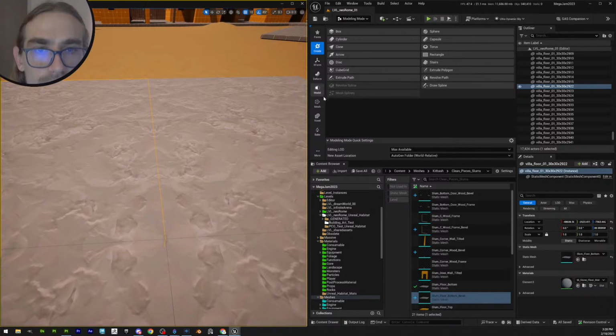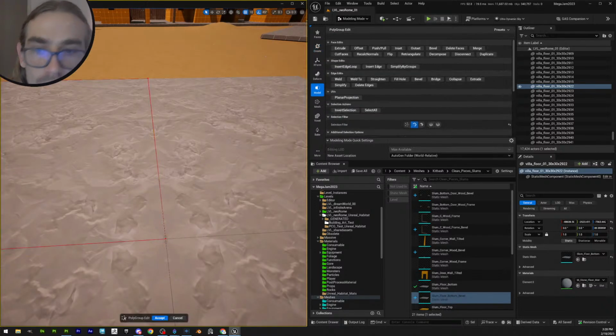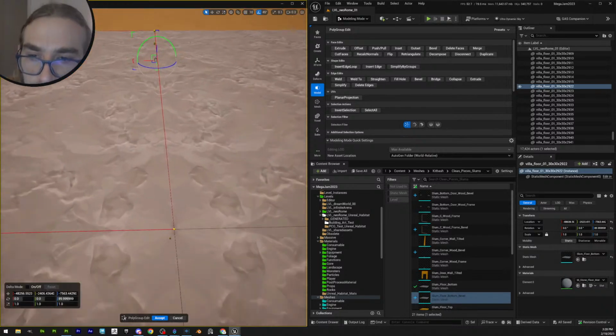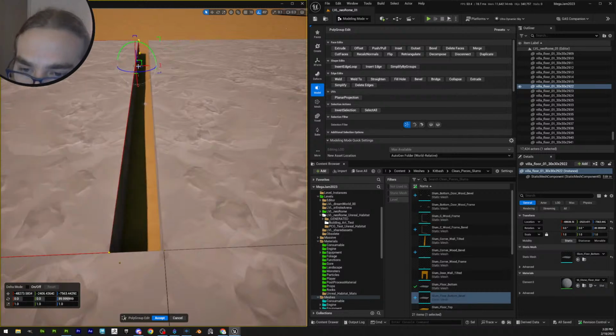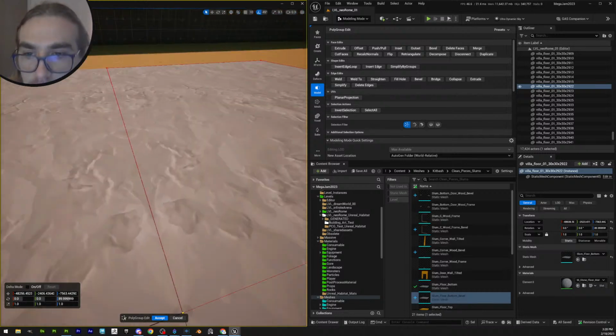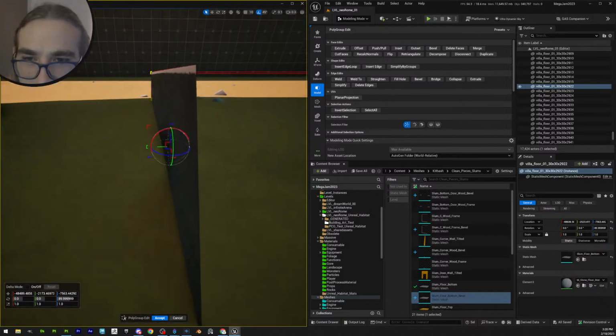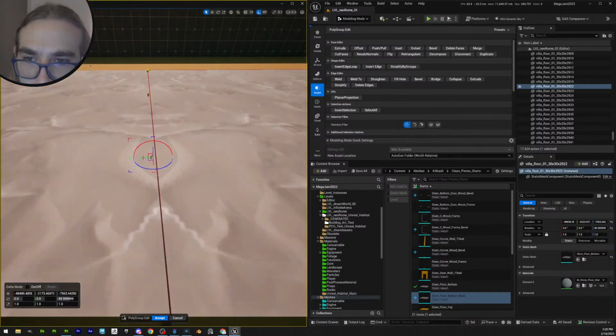Actually, I'm gonna modify this one. I'm gonna get these vertices snapped to this. And this one here, I think it's gonna overlap maybe 1 centimeter.